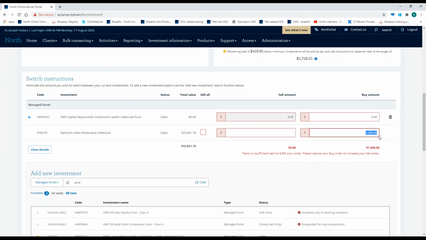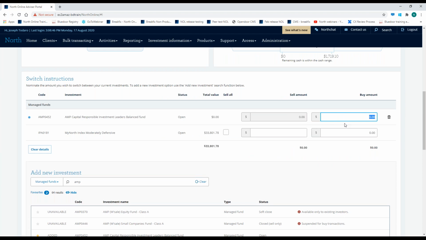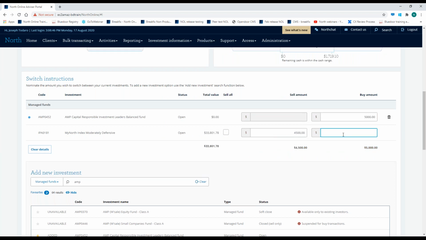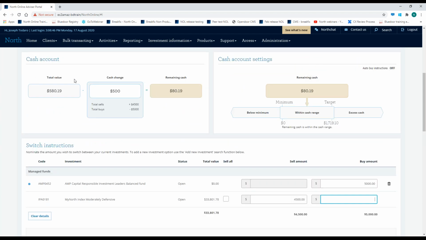Let's change this around. I'm going to be switching into this fund. I want $5,000. I'm going to be switching out of this fund, 4,500. There is a shortfall of $500. And where is that shortfall going to come from? It's going to come from the cash account. And there we go. It will demonstrate it right there in front of you what will happen. So there's currently $580. $500 is coming out of cash as is that shortfall.